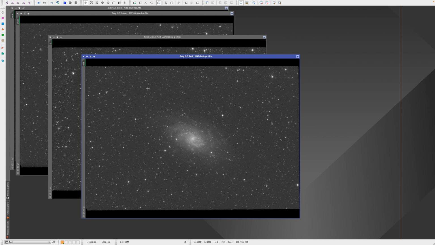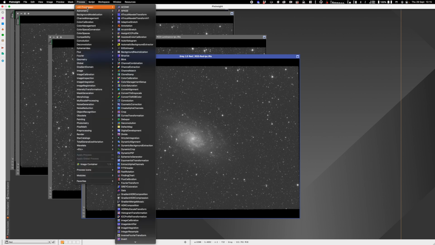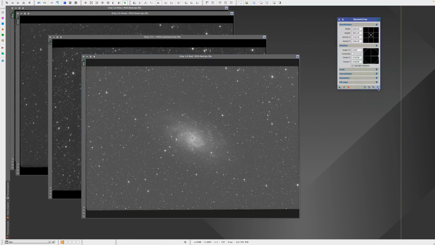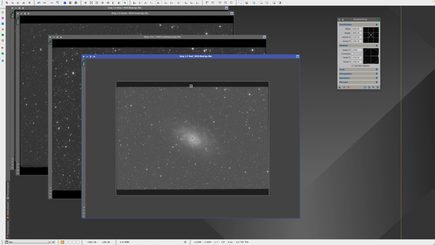So the first thing we want to do is our dynamic crop, just to remove all those stacking artifacts. So we go to Processes, Dynamic Crop, Reset, and we're just going to drag the sides of this rectangle in, as I say, to remove those stacking artifacts on the side of the image.